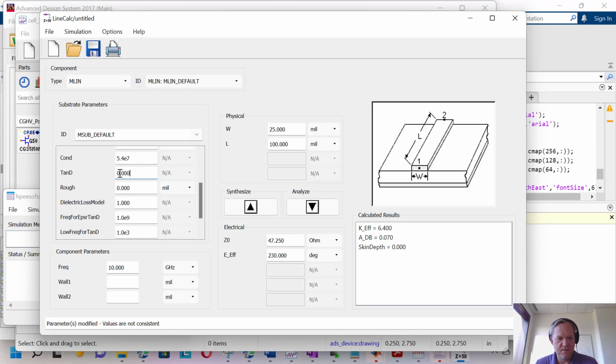Tan D is the loss tangent of the material. If we're assuming FR4, this is approximately 0.001. And then we don't need to worry about any of the other parameters for the time being. They're material specific parameters that you can change as you add more detail to the model. Now, we're assuming operation at about 850 megahertz.